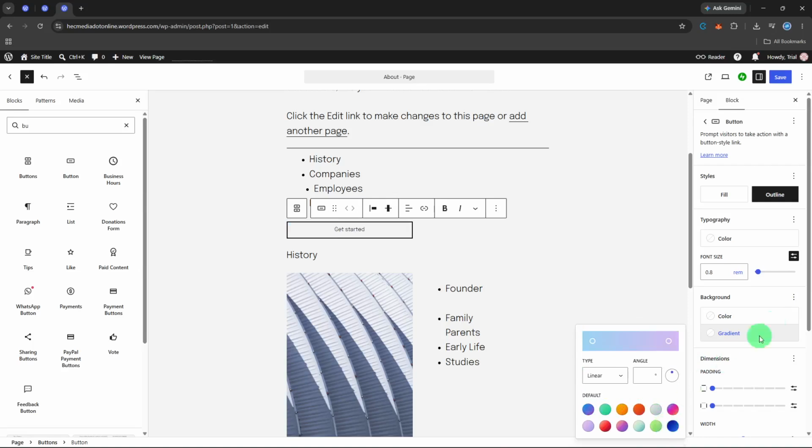And if you use this same button on several pages, I'd save it. I'm clicking the 3-dot menu on the button toolbar and choosing Create Reusable Block. I'm naming it Transparent Get Started. Next time you need the same button, insert that block instead of rebuilding it.